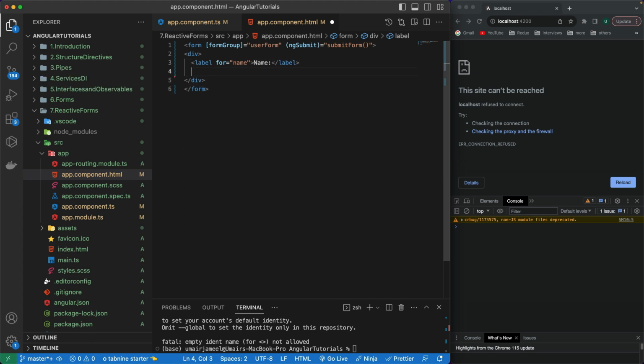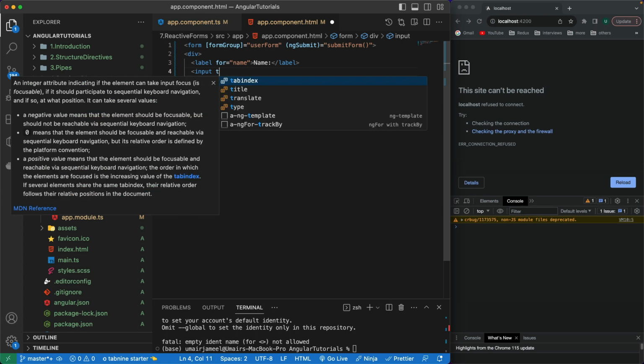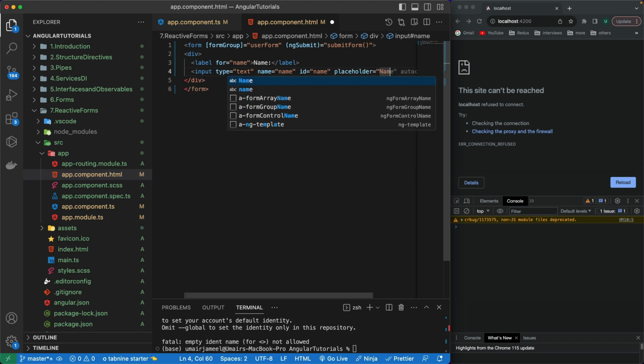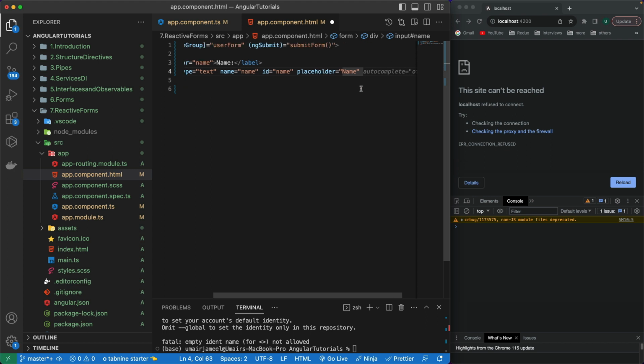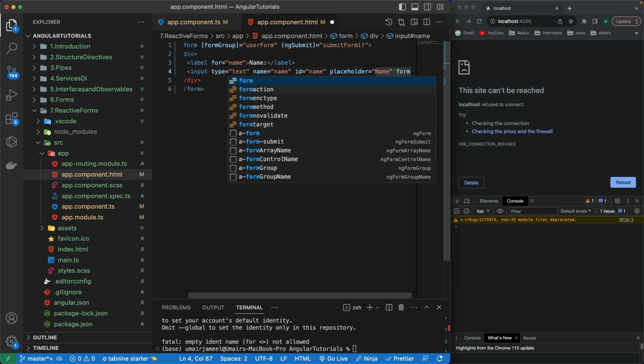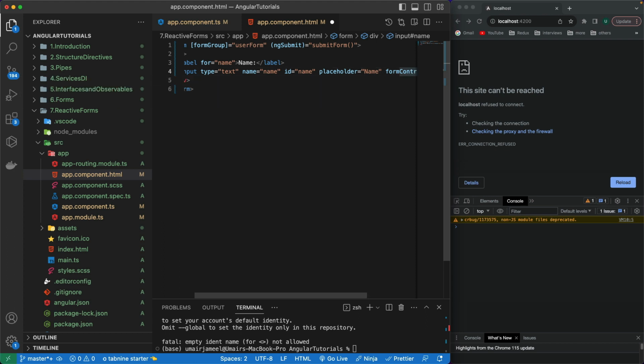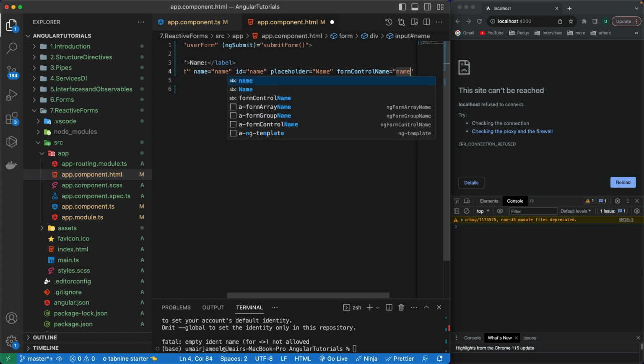Okay, so after this I'm going to create the input of type text, and then name has to be, let's say, of type name, and we can add the id as well if we want to, and add the placeholder as well if we want to. And then the main property that I want to add is the form control name. Okay, so in this value I need to put the name here.